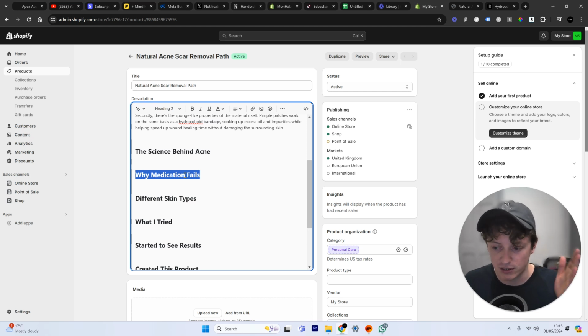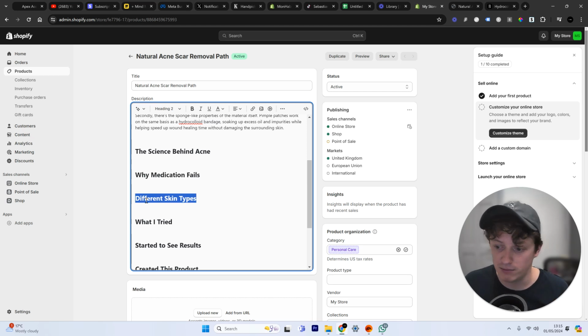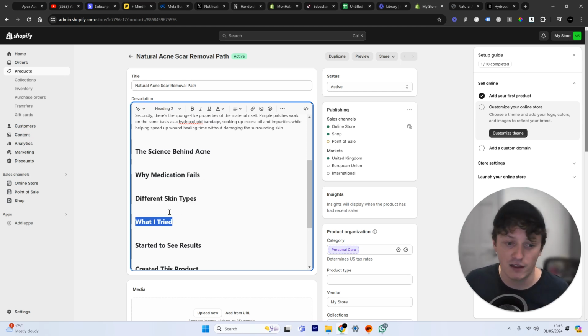Now we're targeting the pain points that they have with other products and our competition. Different skin types, so we're relating to them more. Skin types is a problem that people have. A lot of people have different skin types. Different medication doesn't work for different skin types. They need a tailored solution for their specific skin type.